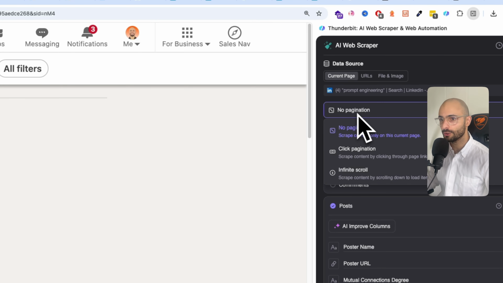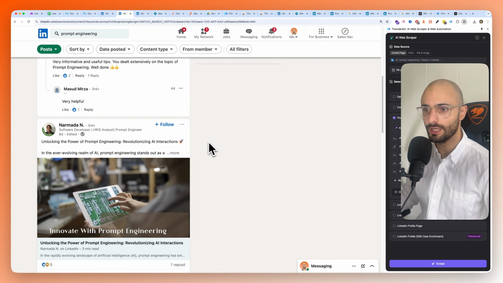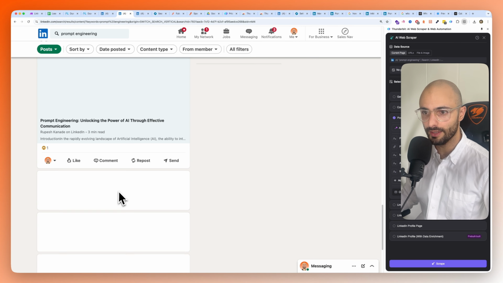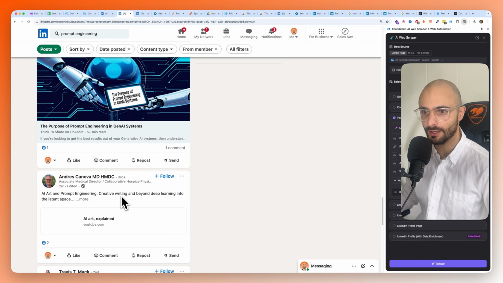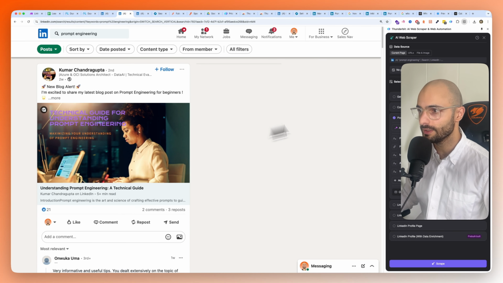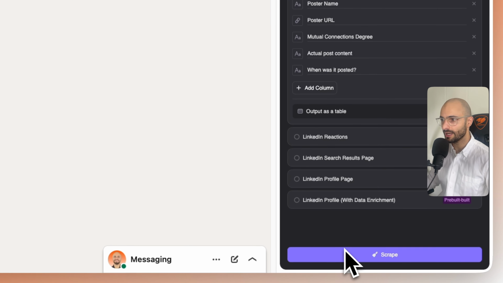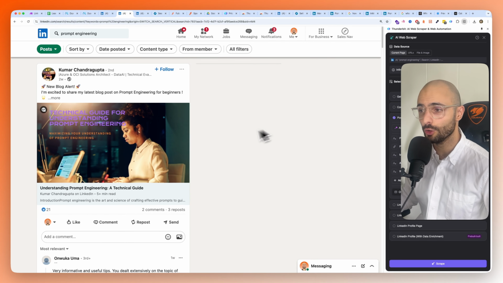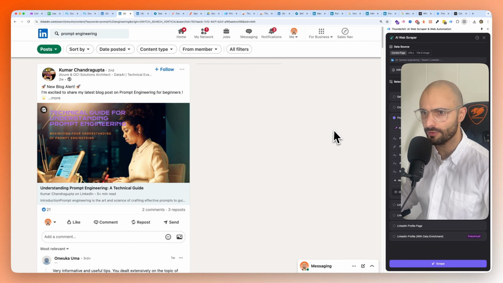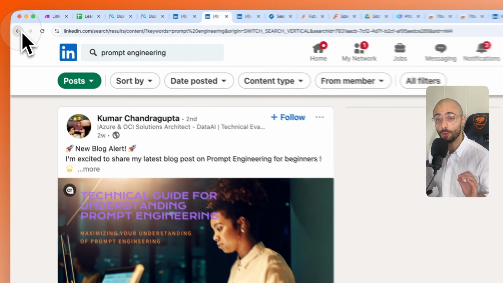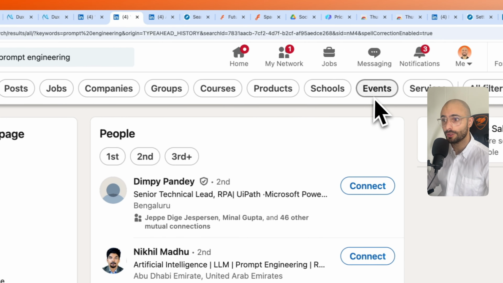So for example, on LinkedIn, if you keep scrolling, you reach the bottom and then it keeps loading infinitely, right? So that's infinite scroll. So you can basically set this to infinite scroll, and then you can click scrape. It'll then scrape those posts while scrolling down to the bottom of the page. Another very useful place to find leads is to come to events.